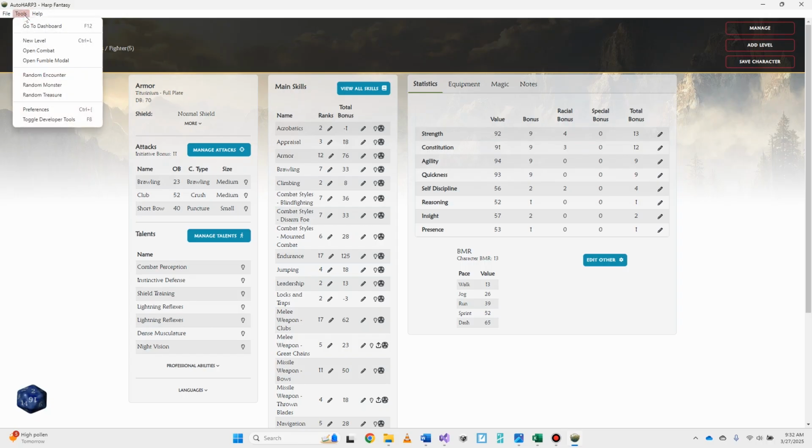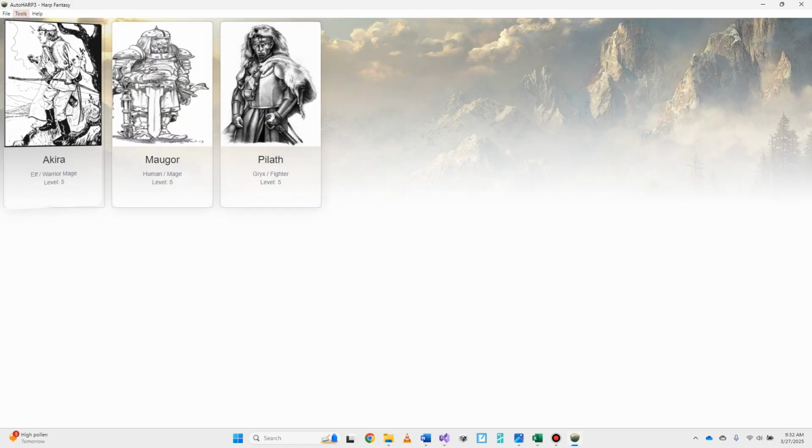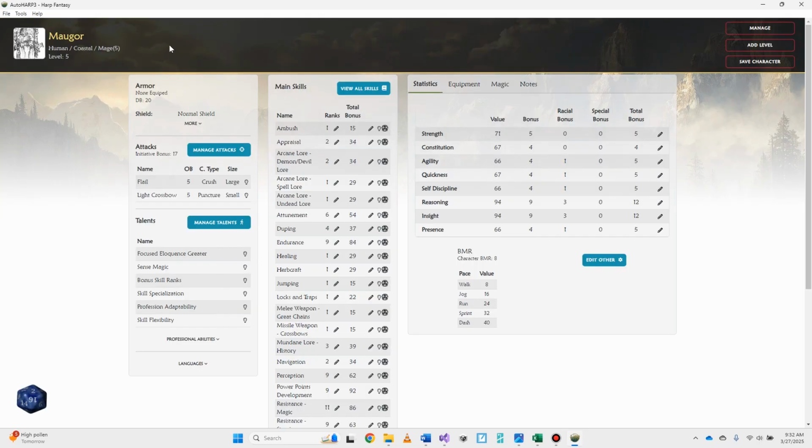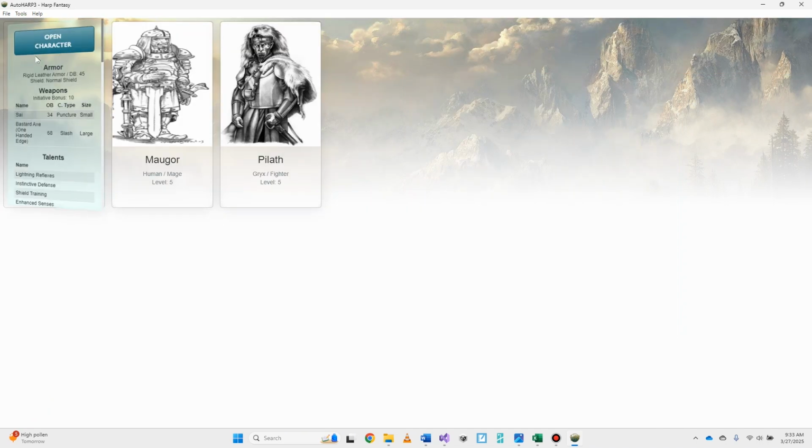And I can see all 3 by going to Tools and then Dashboard. And all 3 of my character sheets will be shown here. And I can switch between any 3 of these character sheets. So if I want to go to Magor, I can open up his character sheet. And then I can always go back to the dashboard. If I want to go back to Akira, open his character sheet.